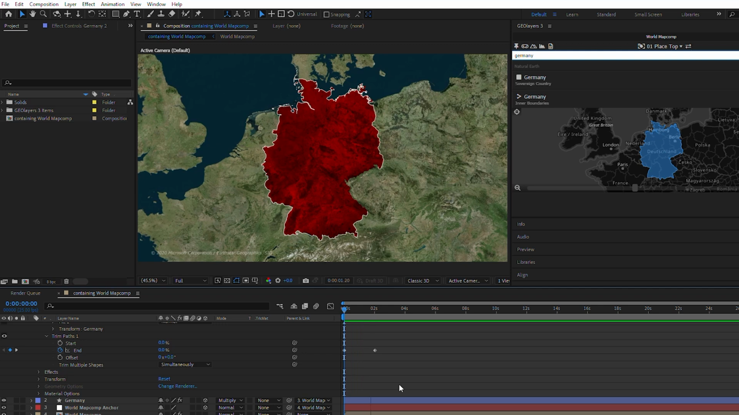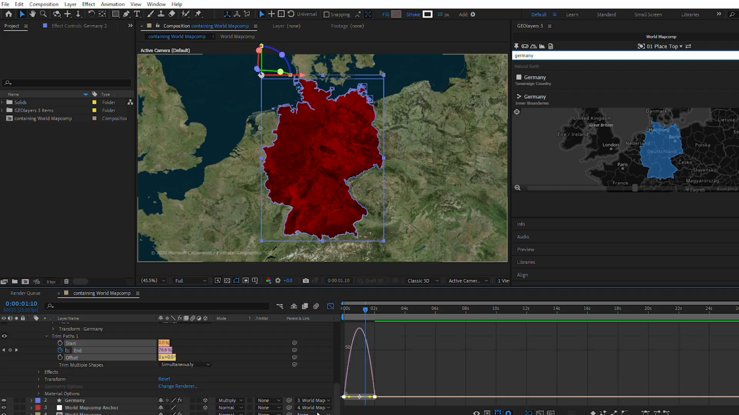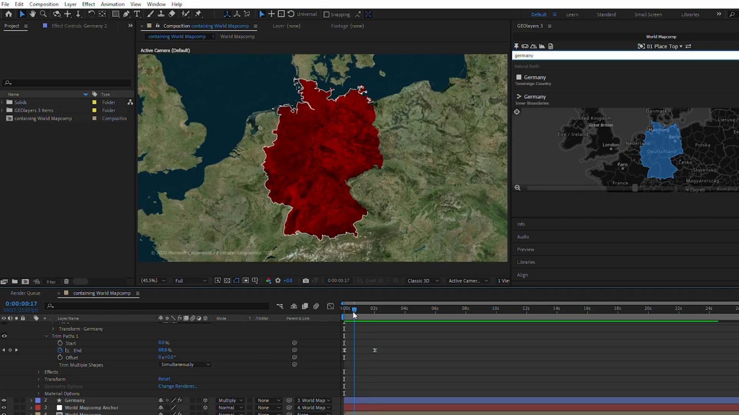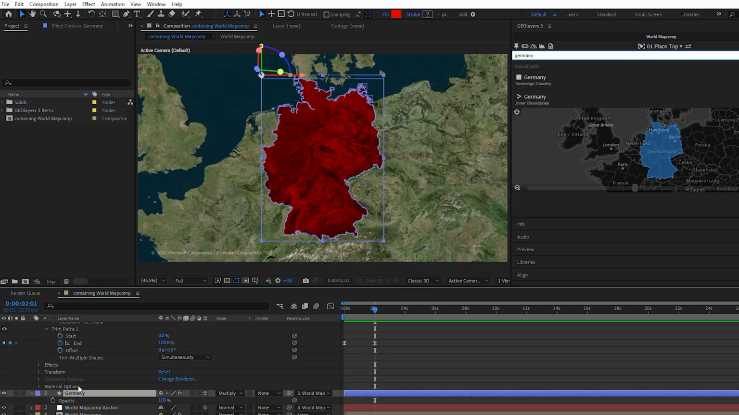Now it makes an animation like this. You can enhance its movement by selecting both keyframes, then pressing F9, then going to Graph Editor and making the graph look like this. Now in the main shape layer, you can add opacity keyframes to make a fade-in animation like this.